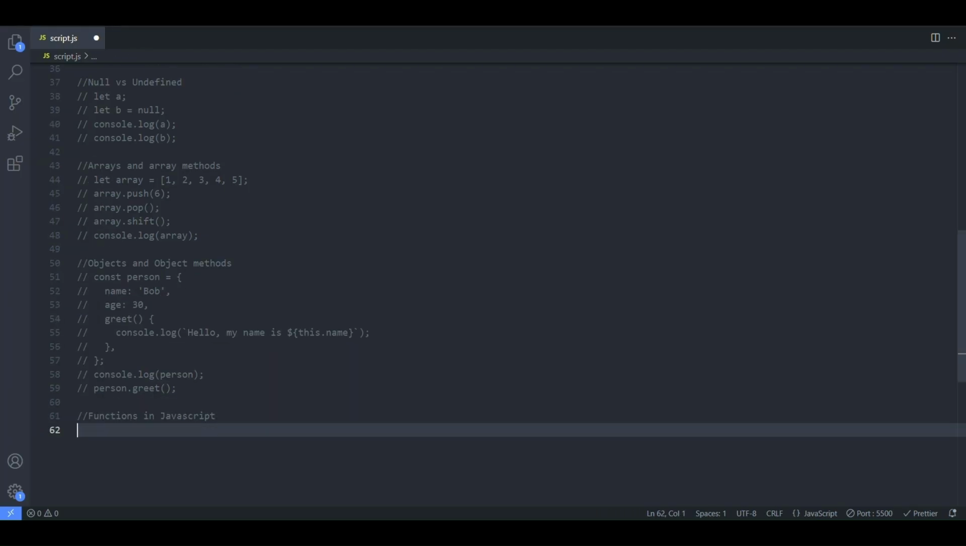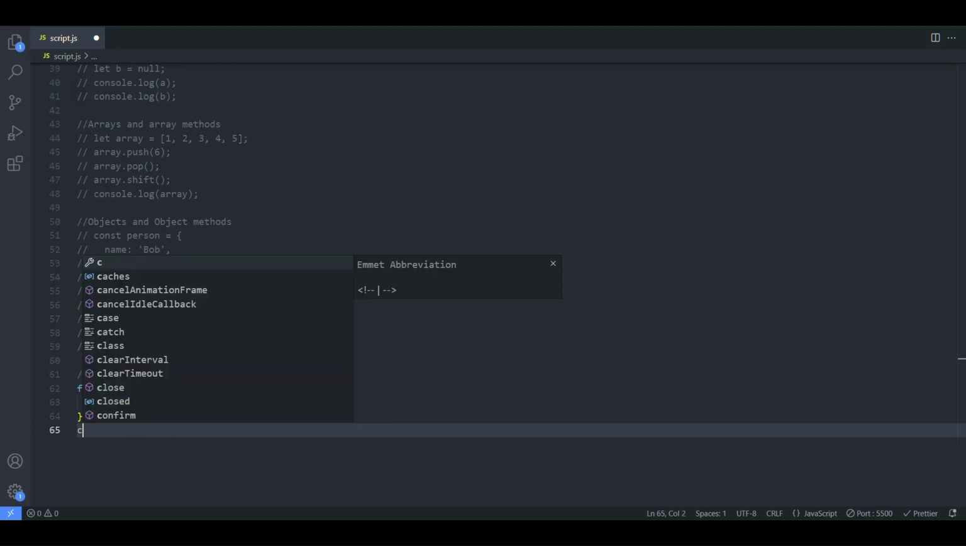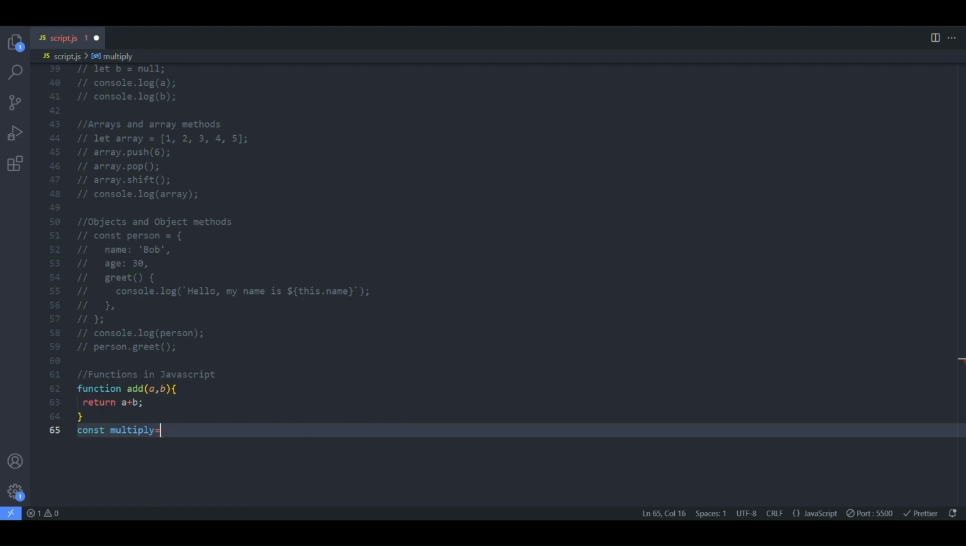Let's cover functions in JavaScript. Here's a function declaration, a function expression, and an arrow function. They all work as expected.